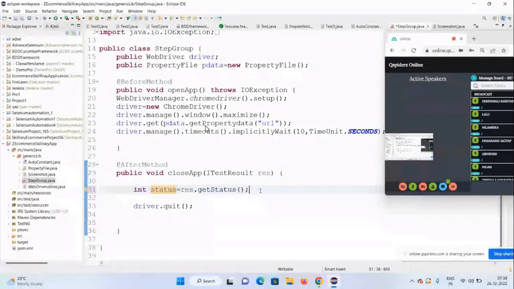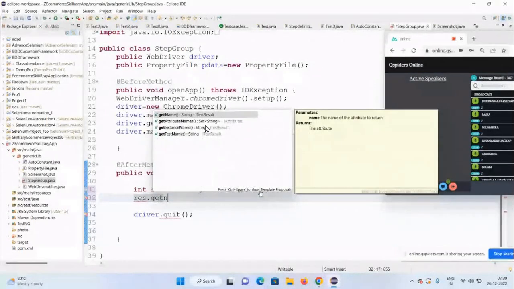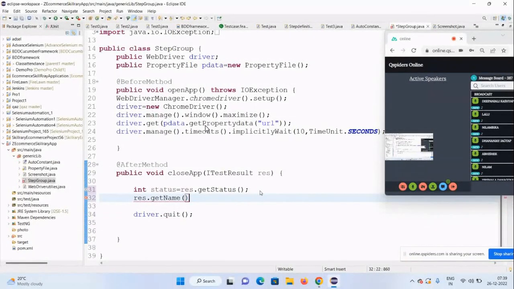Okay, next. I want to get the name of the test case which gets failed. So we have a method called getName.